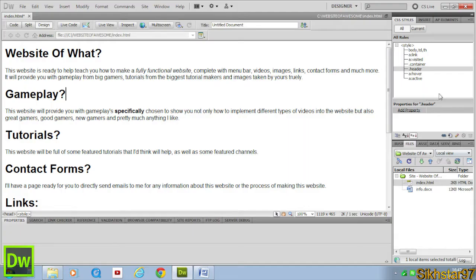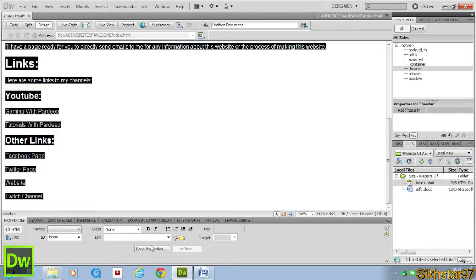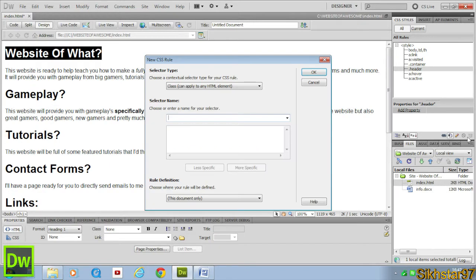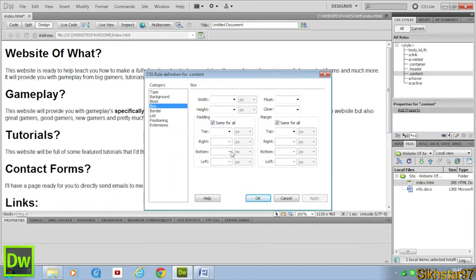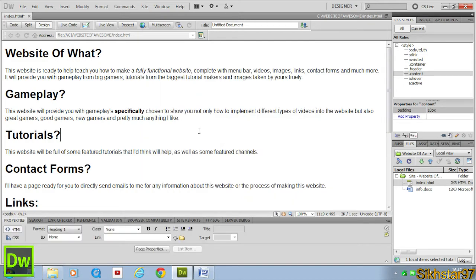Now we're going to do the same thing for content, which is the main bit where the information will go. Click that plus page again, choose class, and type content. Click OK. Now go down to box, and for padding we're going to put 10. This way the font won't be right against the side, but will have 10 pixels of space, so it looks quite nice. Click apply, click OK, and that's your content tag.